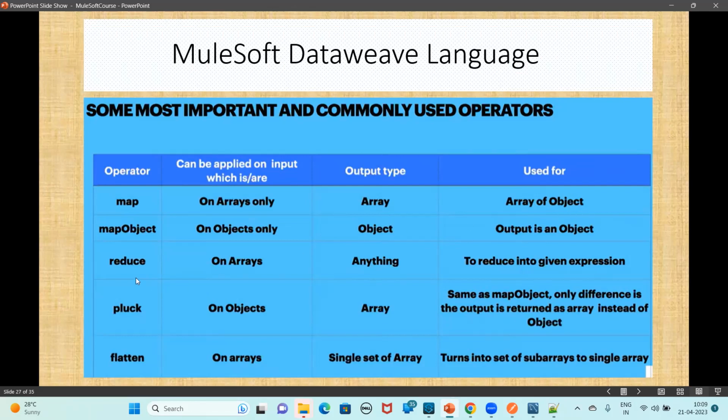Reduce, in general English meaning, means to minimize things. It only works on arrays. If you have a list of values, an array of values, then it will reduce that number of lines to a few lines. It will eliminate a lot of code into a simple format. Let's see during hands-on how this helps. It reduces the given expressions into that simple format.